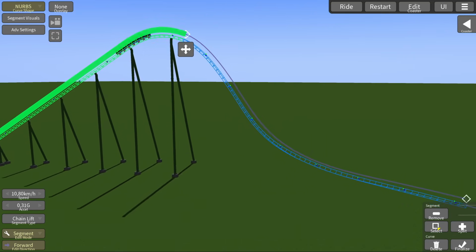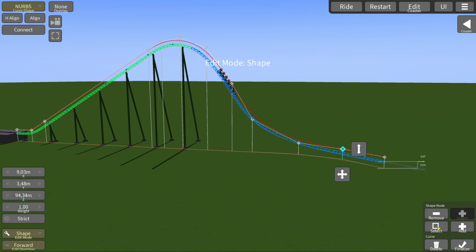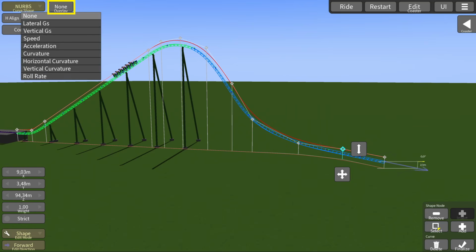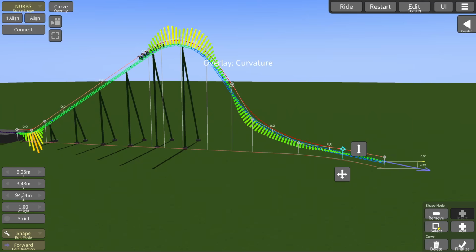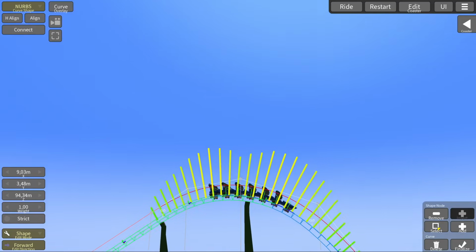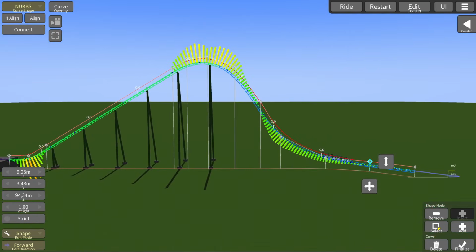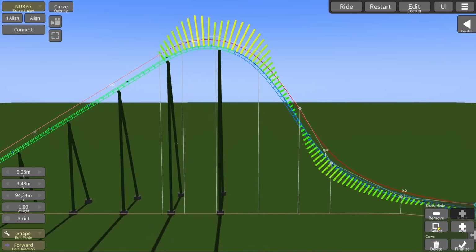Okay, and now I'm going to go back to the NURBS for a minute. I'm going to go back to the shape again. And this is just for the smoothness of the profiling. So we need to go to this tab that says None on the very top left. And we go to this tab that says Curvature. So if we see the curvature of the coaster, we can see how smooth the curves actually are. To make a curve smoother, we can add more nodes.